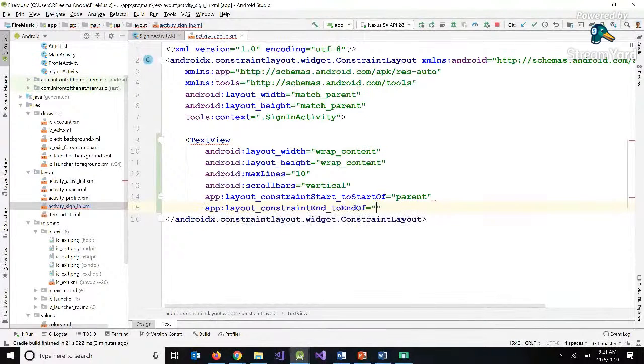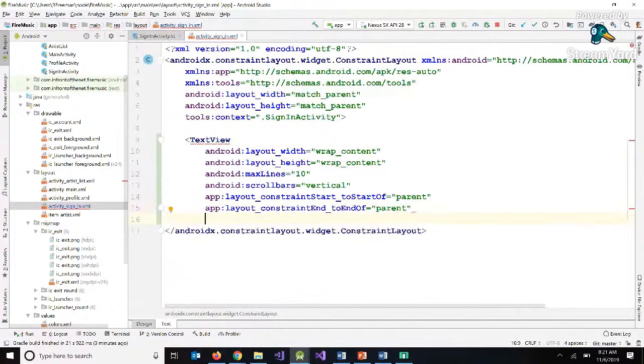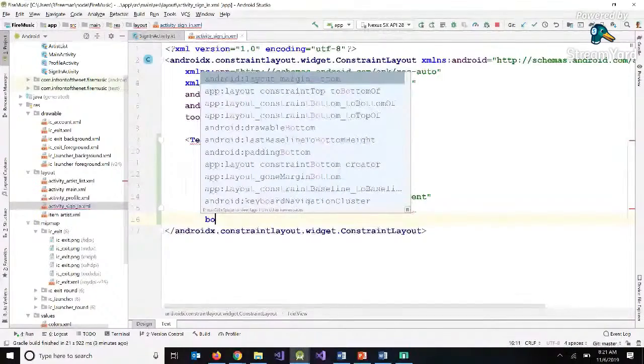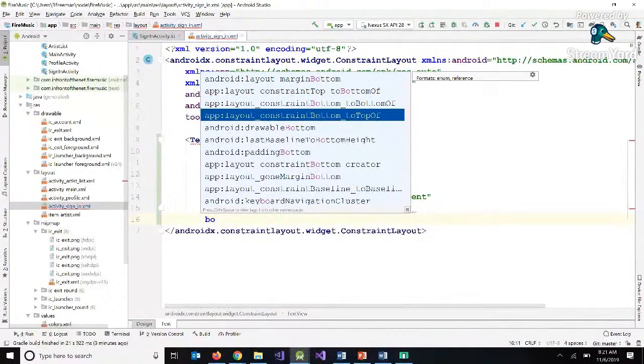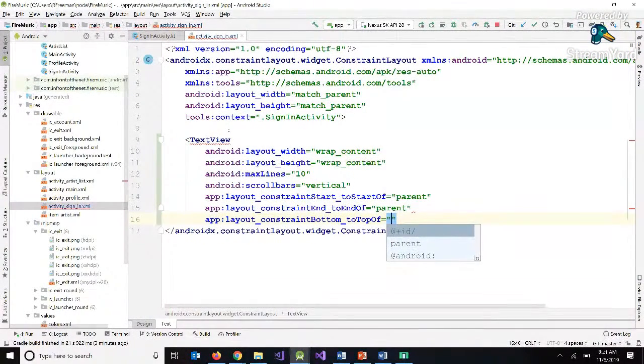We'll constrain this left and right. And maybe not the ideal place to put it. I'll put it above my... I have to think about where this constraint's going to go.